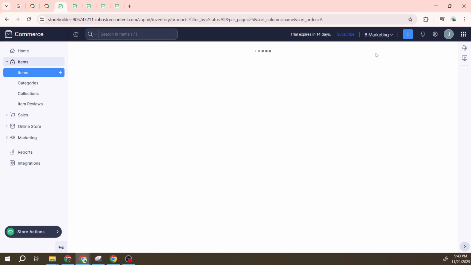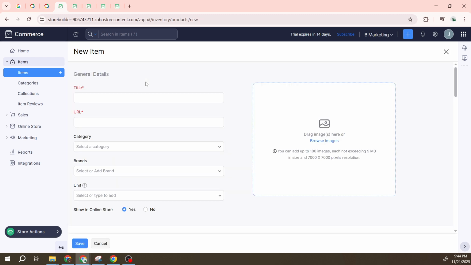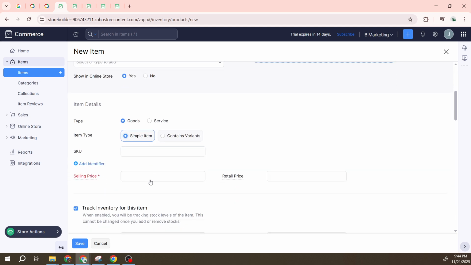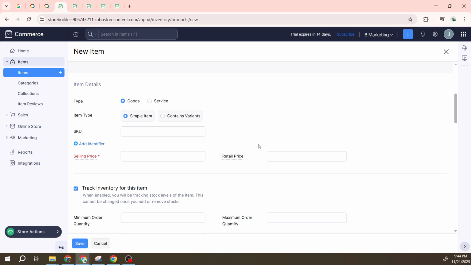Begin with the basics. Add a clear title, set a friendly URL, pick a category, choose a brand, select the unit you sell in, and decide whether to show it in your online store right away. Keep the URL short and readable, and make sure the category and brand match how customers browse your site.